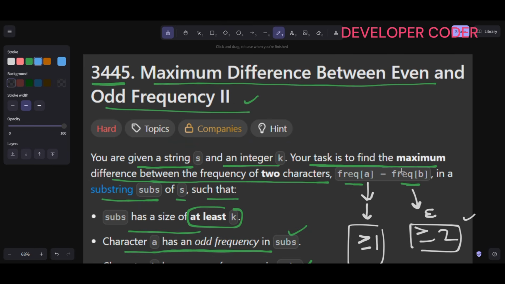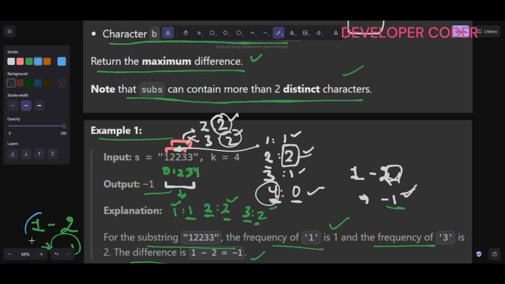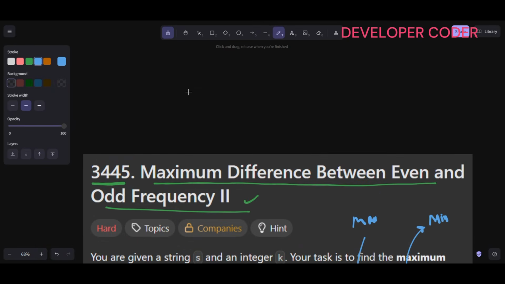Okay, and one more thing here: now you need the maximum difference. So for the maximum difference, this value should be minimum and this value should be maximum. That is why I was always saying that here take the max and here take the min. Let's suppose you have numbers like this: 2 is occurring 4 times, 3 is occurring 6 times, 1 is occurring 9 times, and 3 is occurring 7 times.